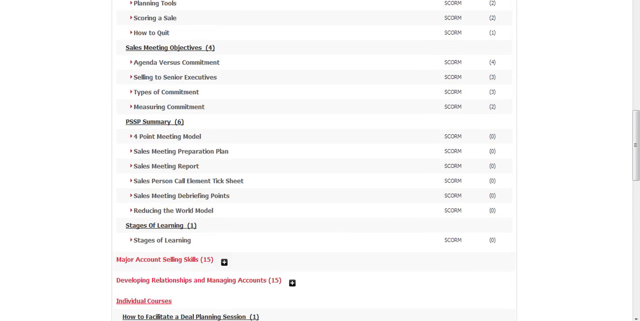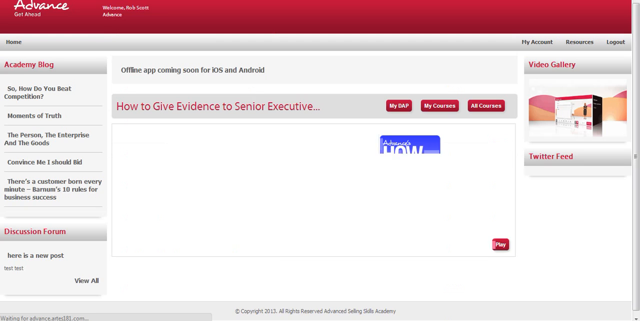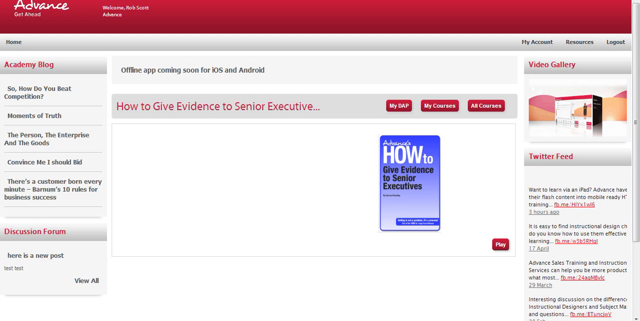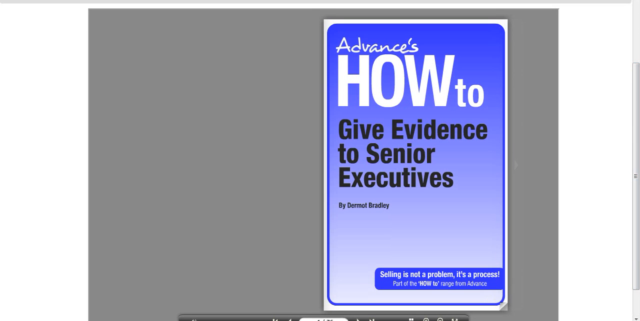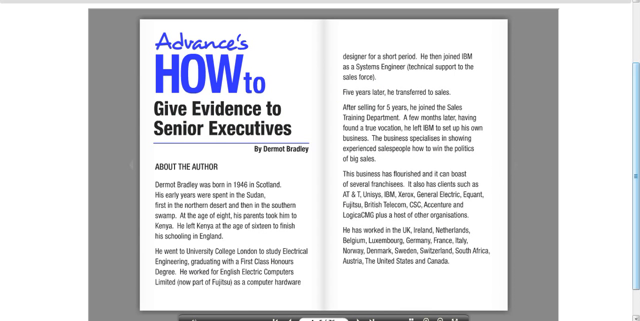Further down the list, you can see that some of the courses have been developed into ebooks. These are launched by clicking on the course title. When the page opens, select Play and the ebook opens. The pages are turned by clicking in the bottom right-hand corner or using the menu options at the bottom of the ebook.